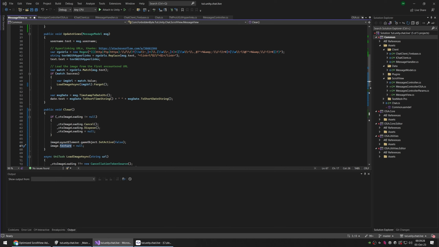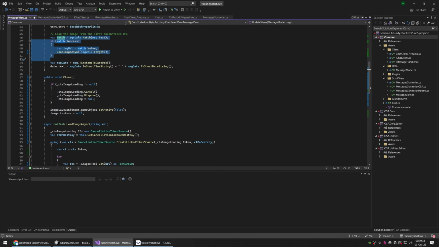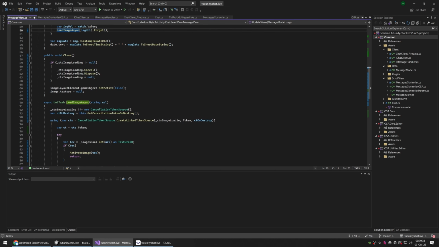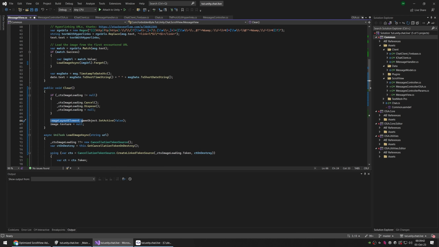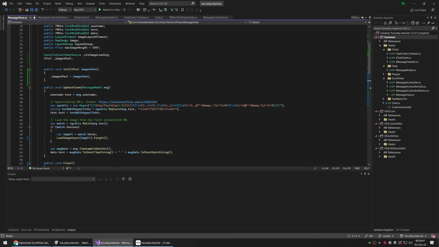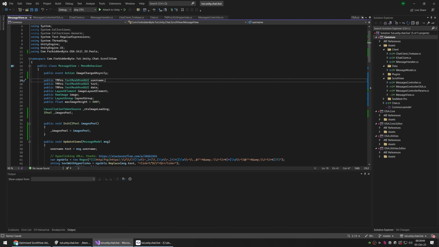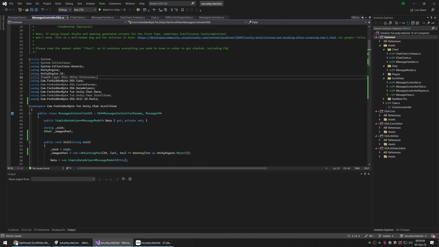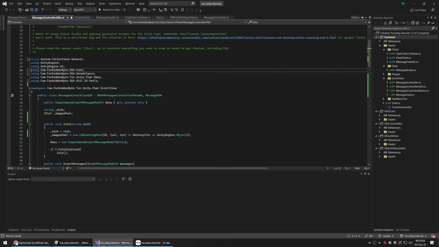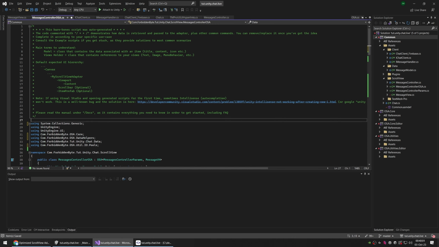So when we have an image, we load it, enable the image component, and then when we are done with it, we are disabling it. That's pretty nice for me. And that's the thing with the message view. Well, let's remove unnecessary usings. I like that.